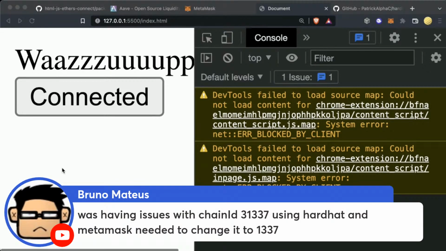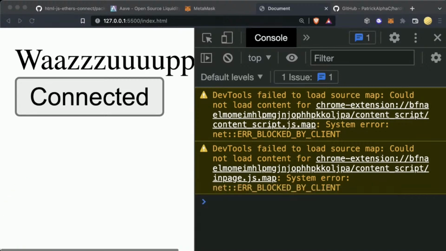Was having issues with Chainlink 31337 using Hardhat and MetaMask. Need to change to 1337. So maybe 1337 is what your Hardhat is configured to do. I know that's what Ganache is. It's over 9,000. The throwback memes, I love it.